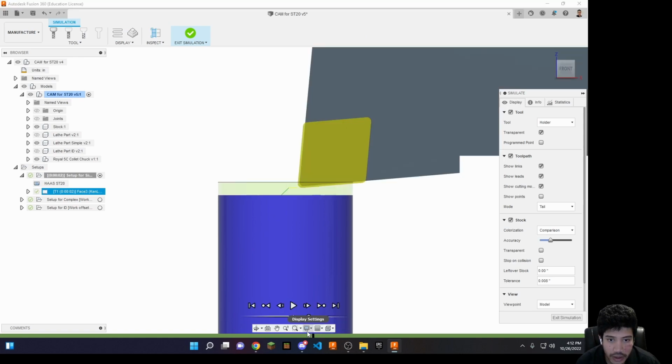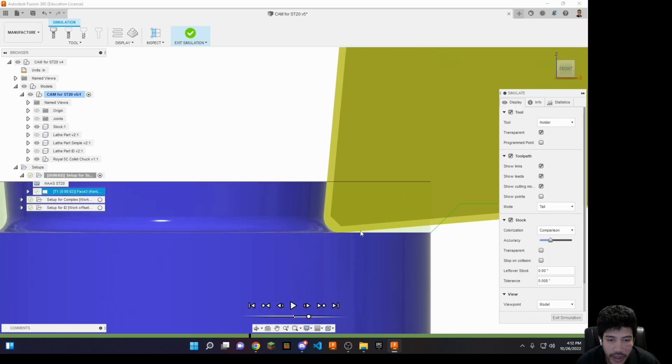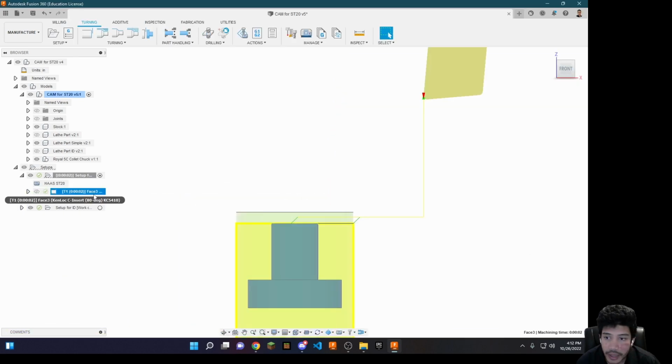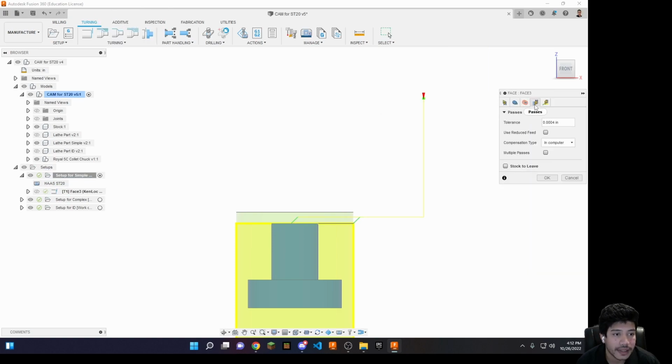So right here, if you look, we are making contact up here as well. And while you're facing, you really don't want to exceed this point on the insert. So there's an easy way to do this. And we're going to edit our operation and go to the passes tab.